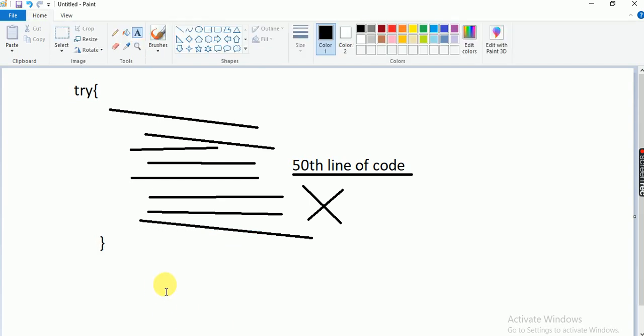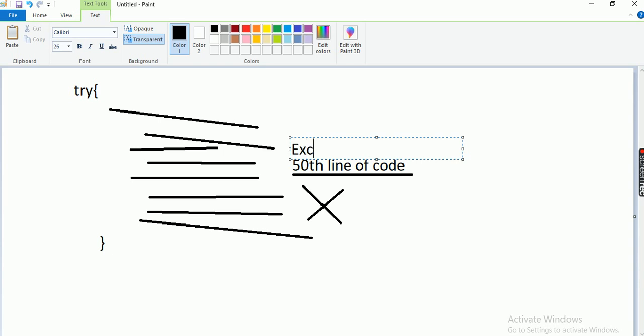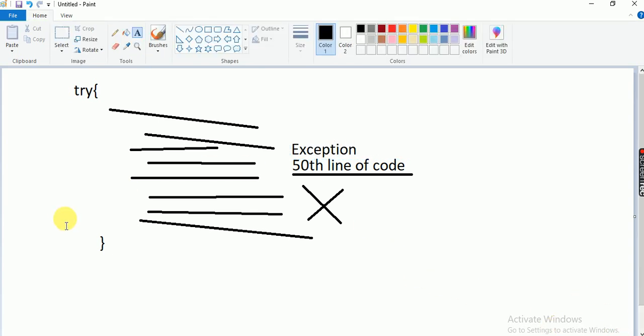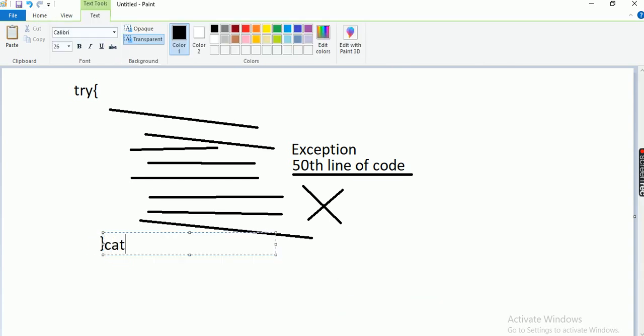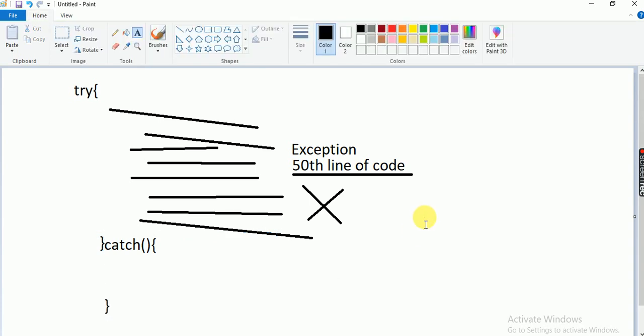Then if you get any exception in these lines of code, it will look for a catch block. In the catch block, you need to provide your recovery code.